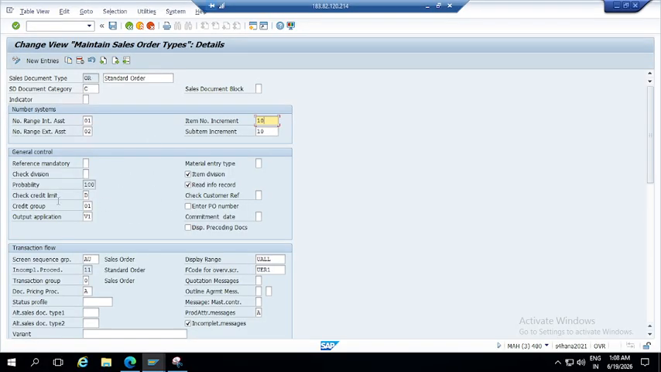In general control we have few important things. Item division: if we have a tick mark here, then it will check whether it has to pick the division from item level or at the header level. While creating the order, we are giving the details of division, distribution channel and sales organization, right? In some scenarios, the material division and the header division given while creating the order might be different. If you want specifically item division, here it would be tick mark. If we don't want, we can remove it.